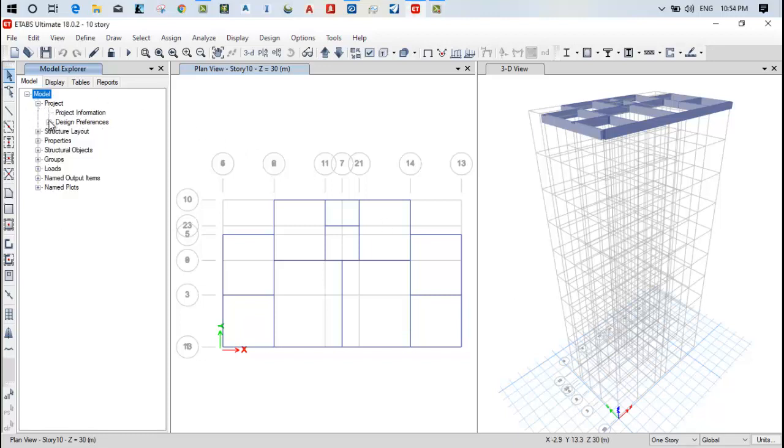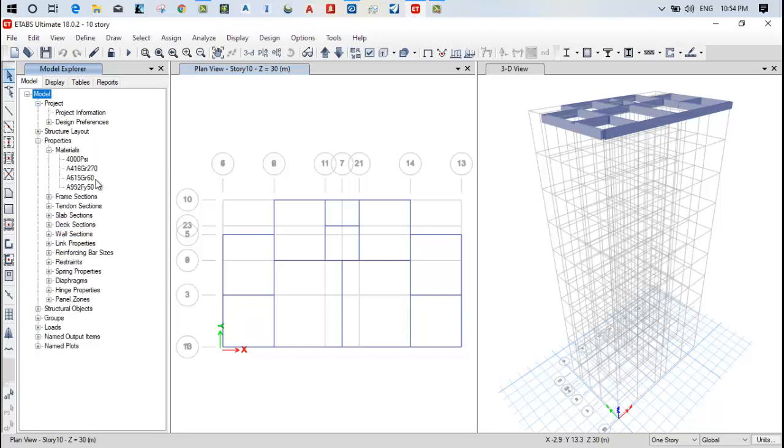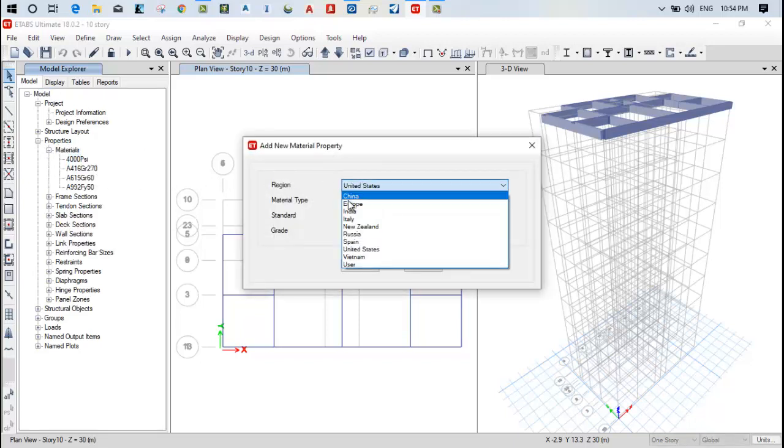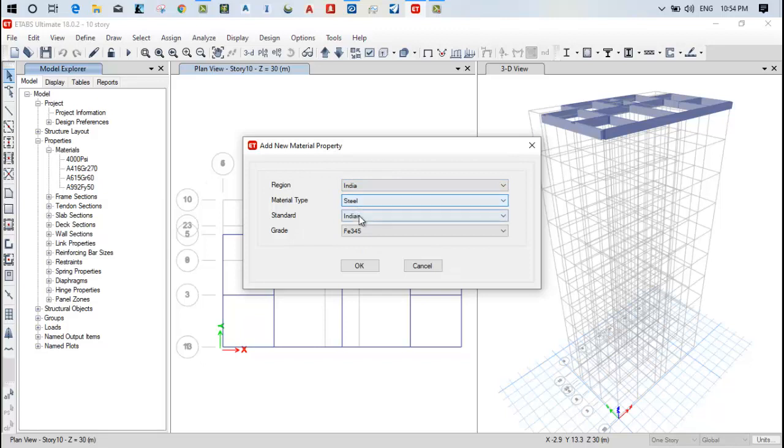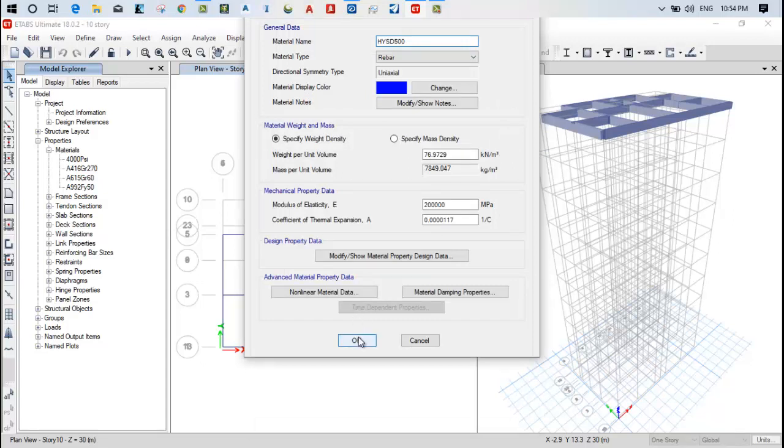Okay, design preferences, structure layout, properties. Just go to the material first. Now assign a material of the steel. So just go to the Indian section, and here you can see, if you select the steel, you will get Fe 250 and Fe 345, but you need to select rebar to get the HYSD bar. So first of all, I am going to select the high yield steel deformed grade 500 bars. Click on OK and just click on OK.